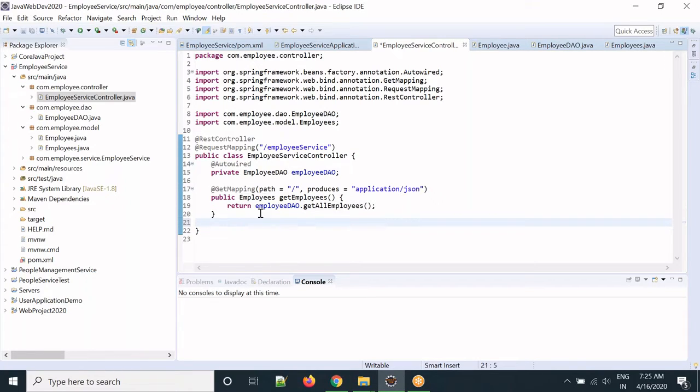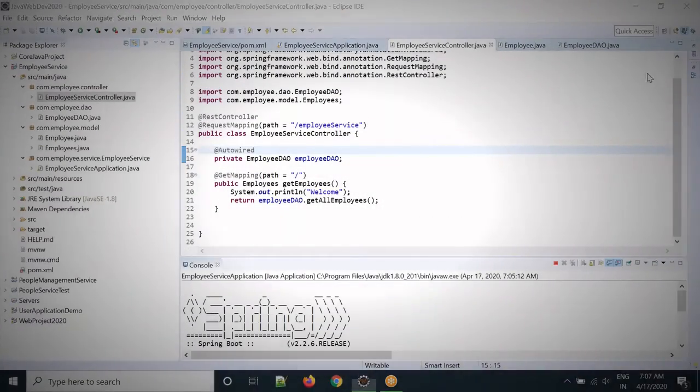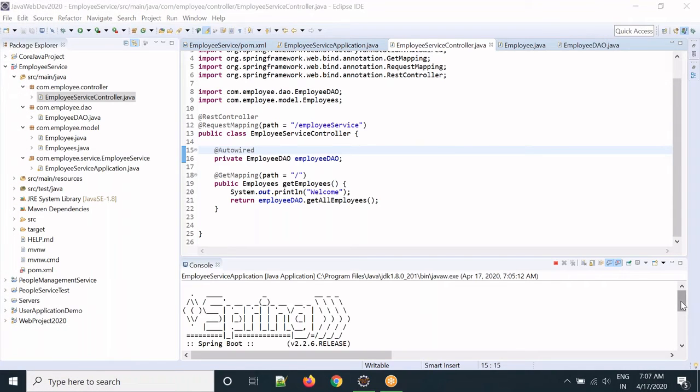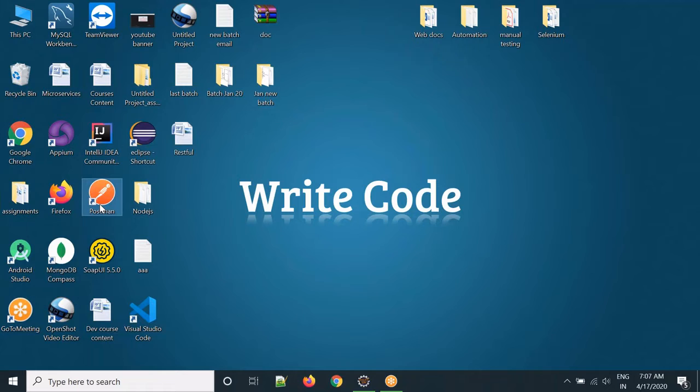Before adding the next method, we can check whether this particular service is working or not. So what we have to do next, as I have just started this, let's see the output. I'll open POSTMAN.